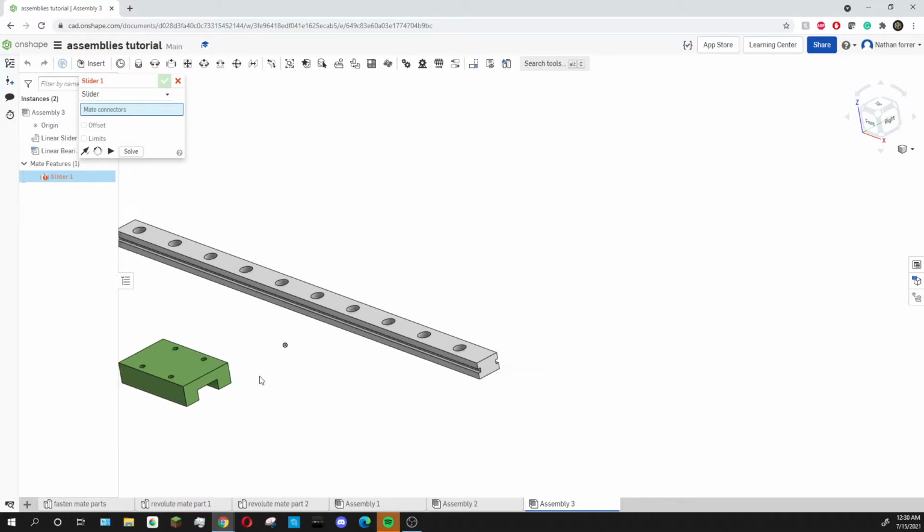So the way that the slider mate works is it'll constrain one of your pieces to move along the other one in only one direction. So this green piece is my slider, and I'm going to have it move along this rail, and it will move in this direction. And so I will be able to drag it in that direction, but I can't move it in any other way.